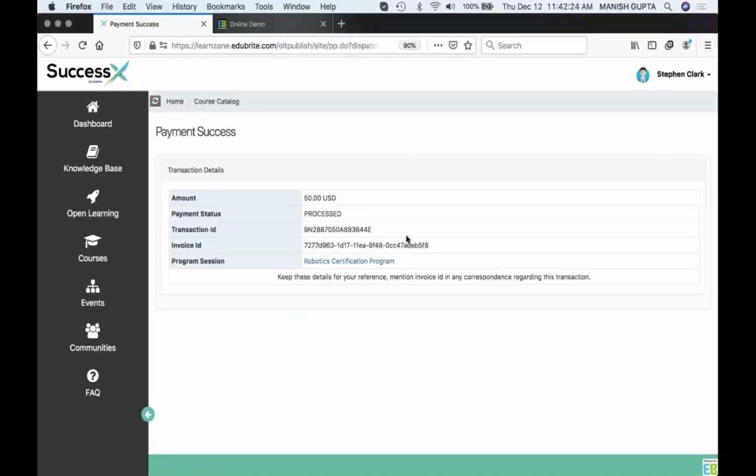In live, it is going and checking with the PayPal environment, validating the credit card, confirming the funds are there, and then approving the transaction. Once the transaction is successful, you would be able to present the transaction details here, the invoice ID and the transaction ID. This is also an important item from the sales analytics, which Brian talked about: if you're looking to cross-validate the payment transactions report in EduBrite and match it against your PayPal, you'd be able to match them with the transaction ID.